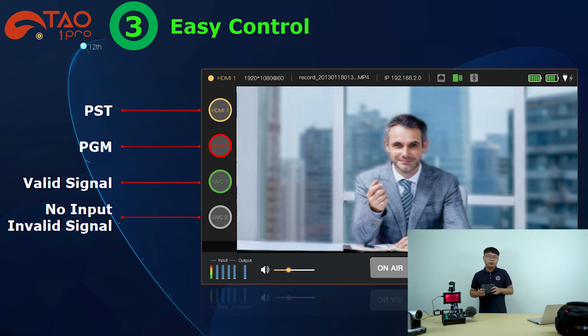Let's do some review here. On this page, we can see different statuses of the 4 input sources. Taiwan Pro can switch signals by clicking the touch screen button. The signal in yellow means the PVW signal, and the signal in red means it's on the PGM, and the signal in green means a valid signal is detected, and the signal in gray means it has no input signal or the signal is invalid.